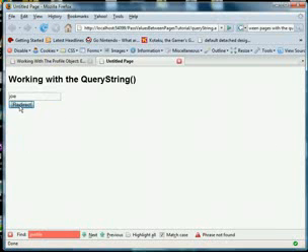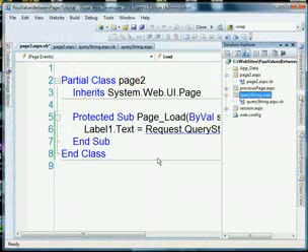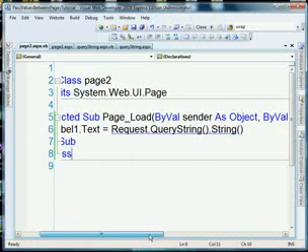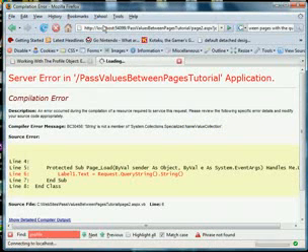Enter Joe. Must have made a quick mistake. Let's see. Page load event, label1.text is request.queryString.string. Oh, I'm sorry. Two strings. Okay. One more time.